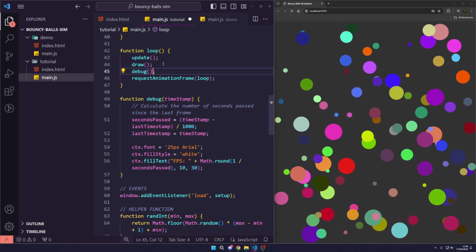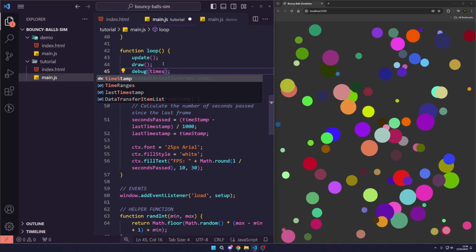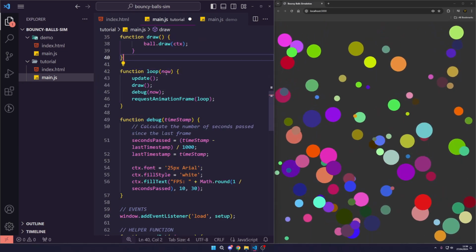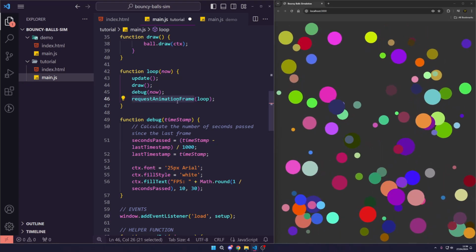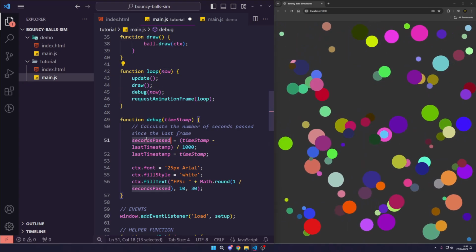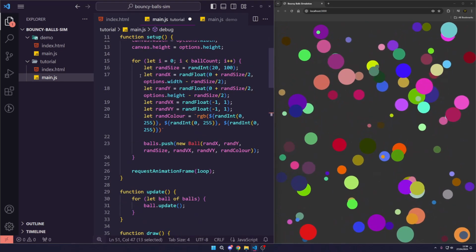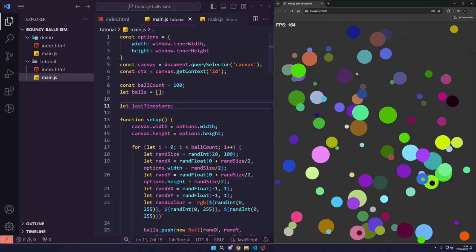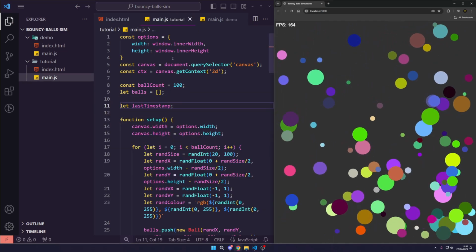I'm going to just uncomment this, and we need to pass in the time, or we can just pass now. And this loop actually gets a now from the requestAnimationFrame. This is going to be the timestamp we use. We also need to get lastTimestamp as a variable up here. So let lastTimestamp equal nothing. And there you go. You can see our frame rate up there.